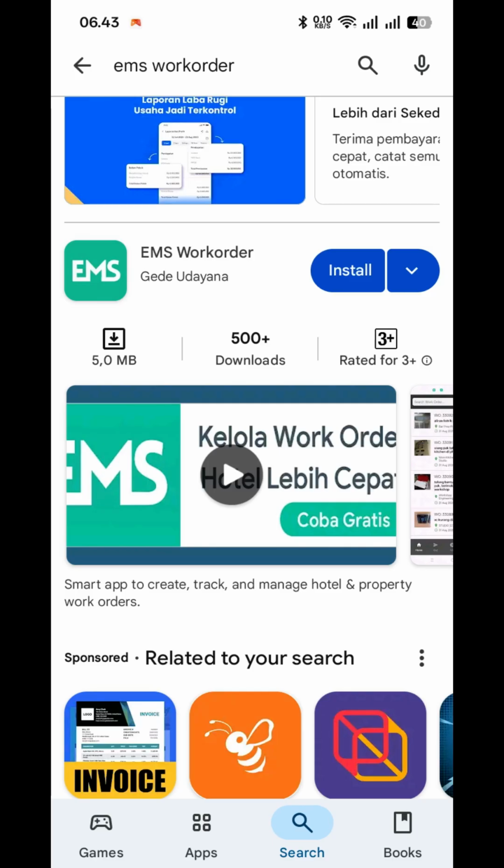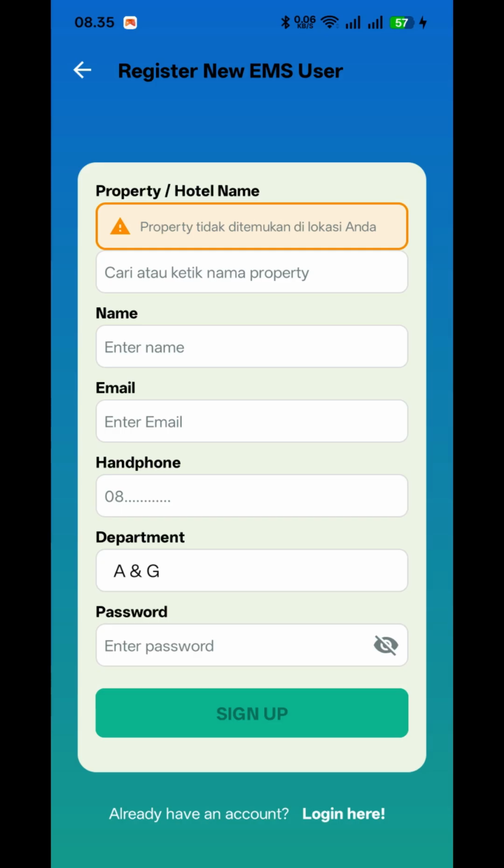Welcome to a new era of smart hotel asset management. EMS Work Order is a revolutionary application designed specifically for hotel engineering teams to manage and maintain all hotel assets in a more efficient, organized, and modern way. With advanced technology and a user-friendly interface, EMS transforms engineering operations from complicated manual processes into a practical, powerful, and fully digital system.